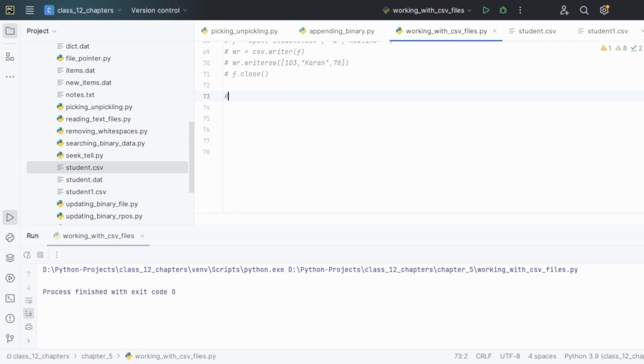So next is store records as dictionaries. So we want to store a record in the form of a dictionary. And how are we going to do it? So we'll say f is equal to open, let's say this is student3.csv. We are opening it in write mode, newline this. Next, fields is equal to, what are the fields? Roll number, name, marks. These are the fields.